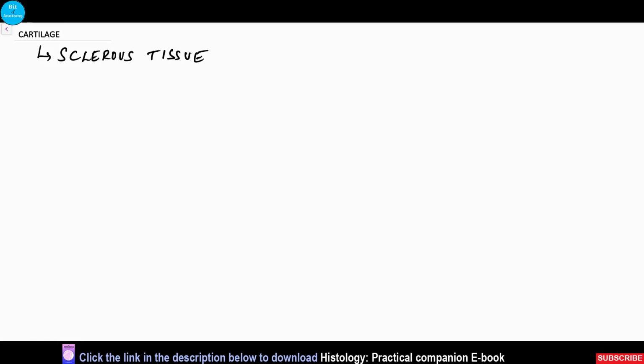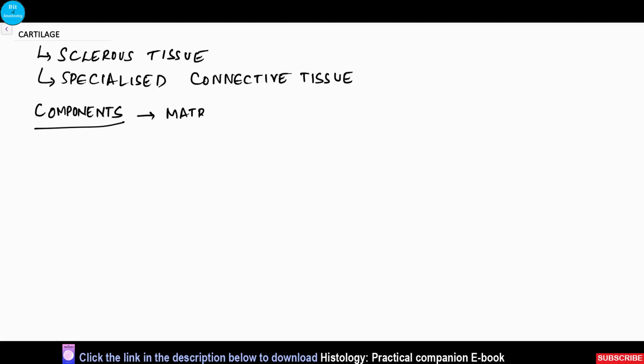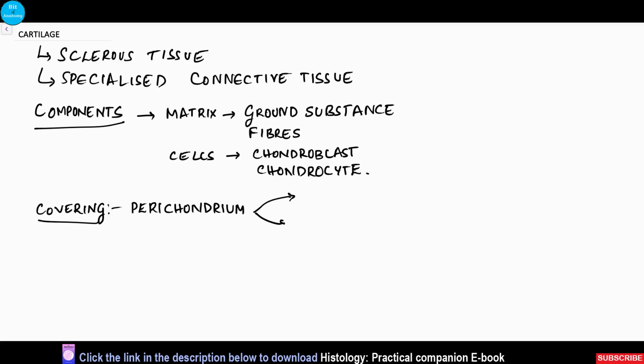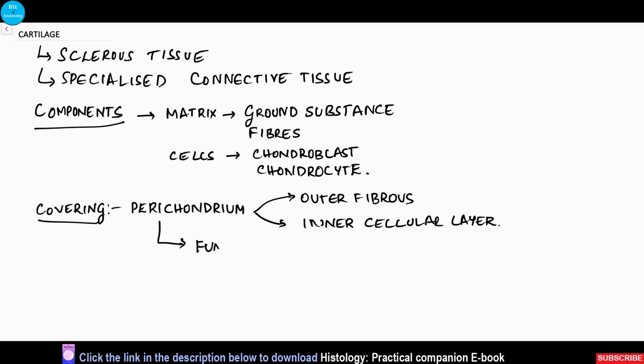In this tutorial, we will see histology of cartilage, which is a type of sclerous tissue, specialized connective tissue. It consists of matrix, which contains ground substance and the fibers, and it contains main types of cells like chondroblasts and chondrocytes. The entire cartilage is covered by perichondrium, which is made up of an outer fibrous layer and an inner cellular layer or chondrogenic layer. The major function of perichondrium is to repair, protect, and form the cartilage.